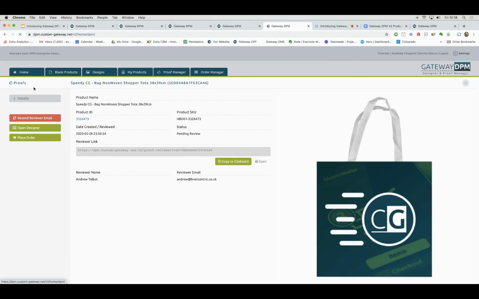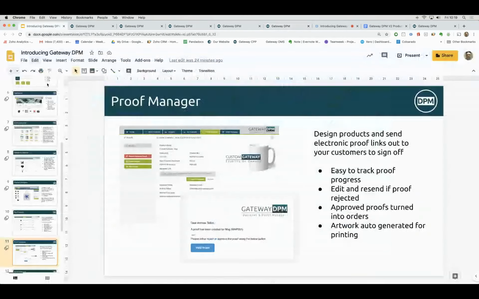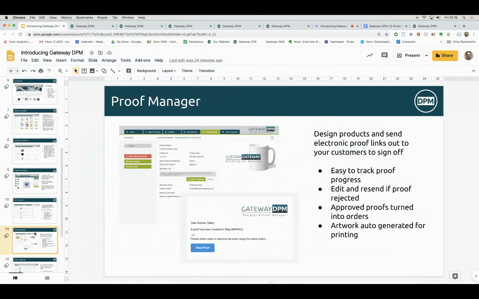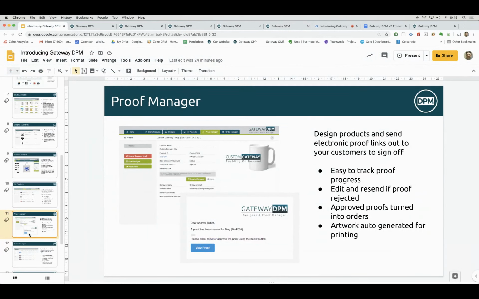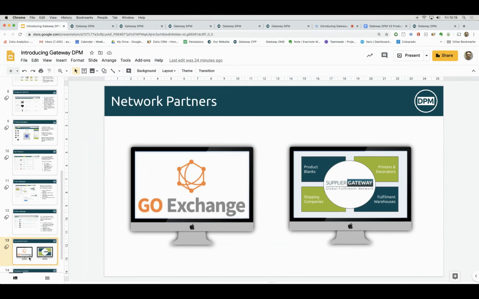So hopefully that gives you a really quick understanding of what we can do with DPM and how it's useful, whether you're already using our platform or just looking for a simple tool to start doing on-demand products. Order Manager we've discussed. It's also worth mentioning network partners, because we're partnering with an exciting new project called Go Exchange, which is a global network of thousands of printers. So anything you design in DPM can go into Go Exchange, to be printed and supplied anywhere in the world.